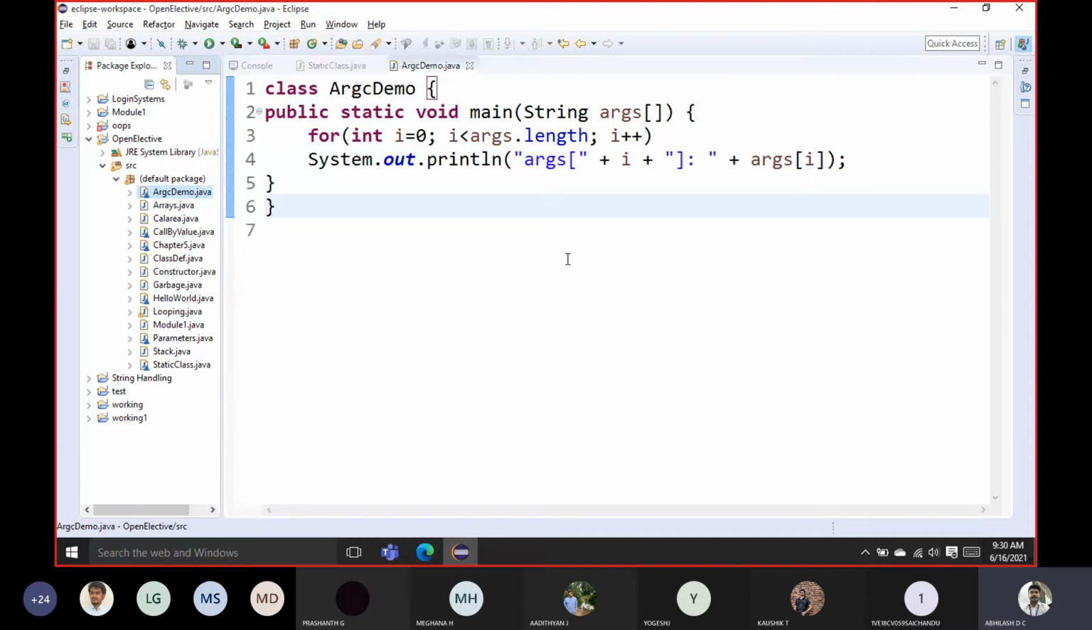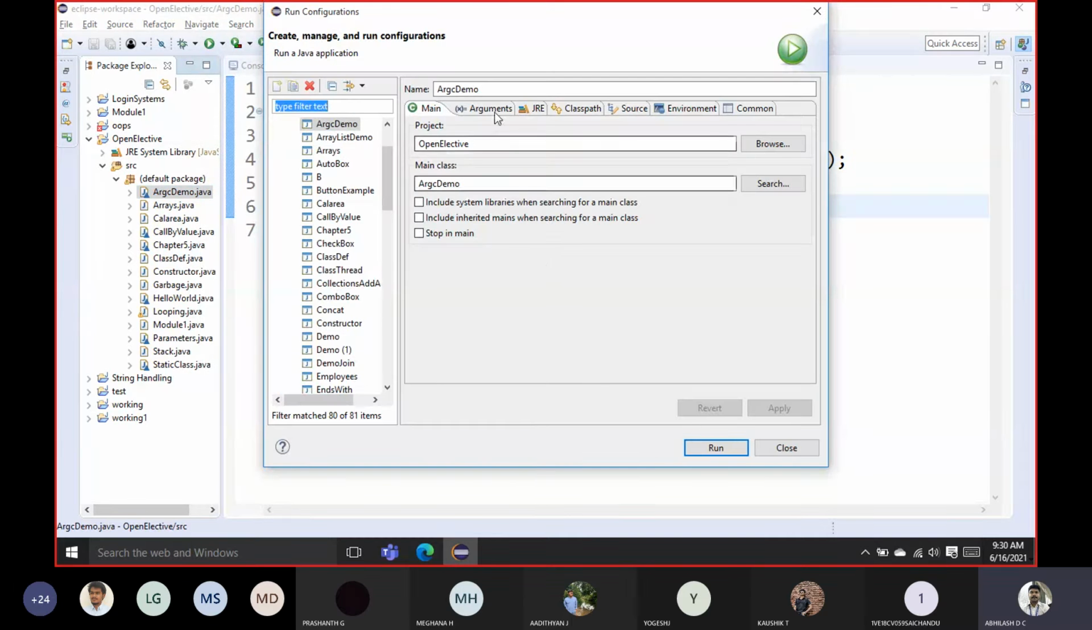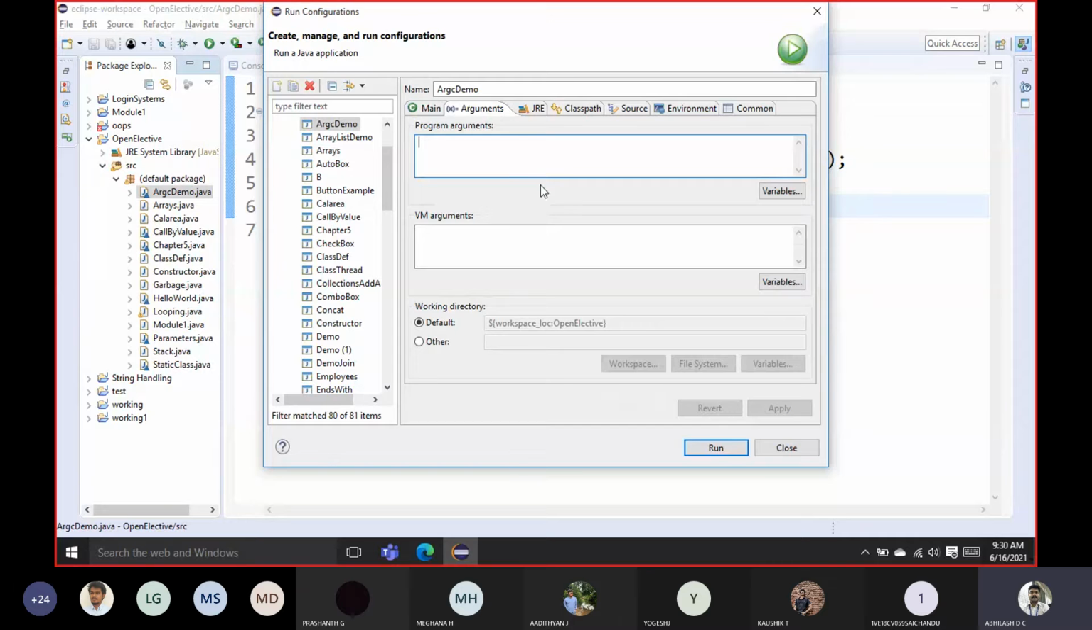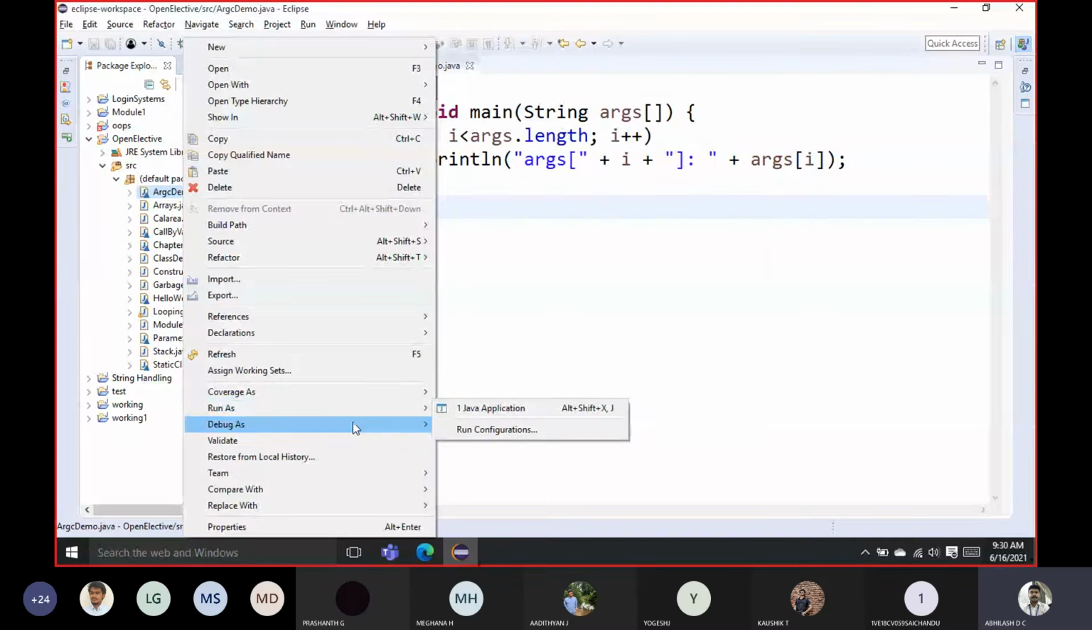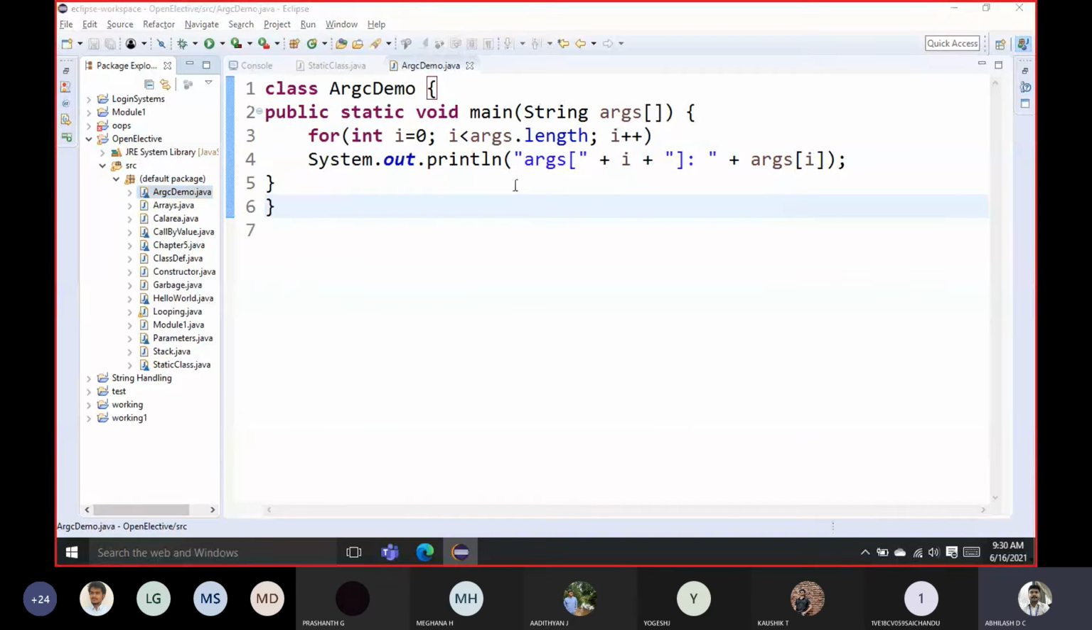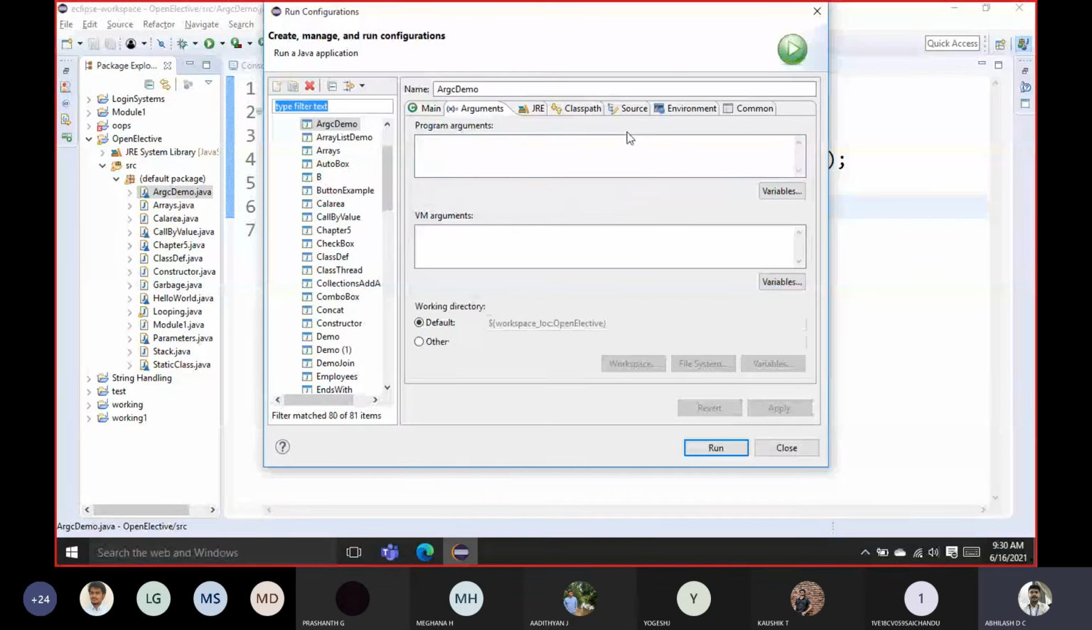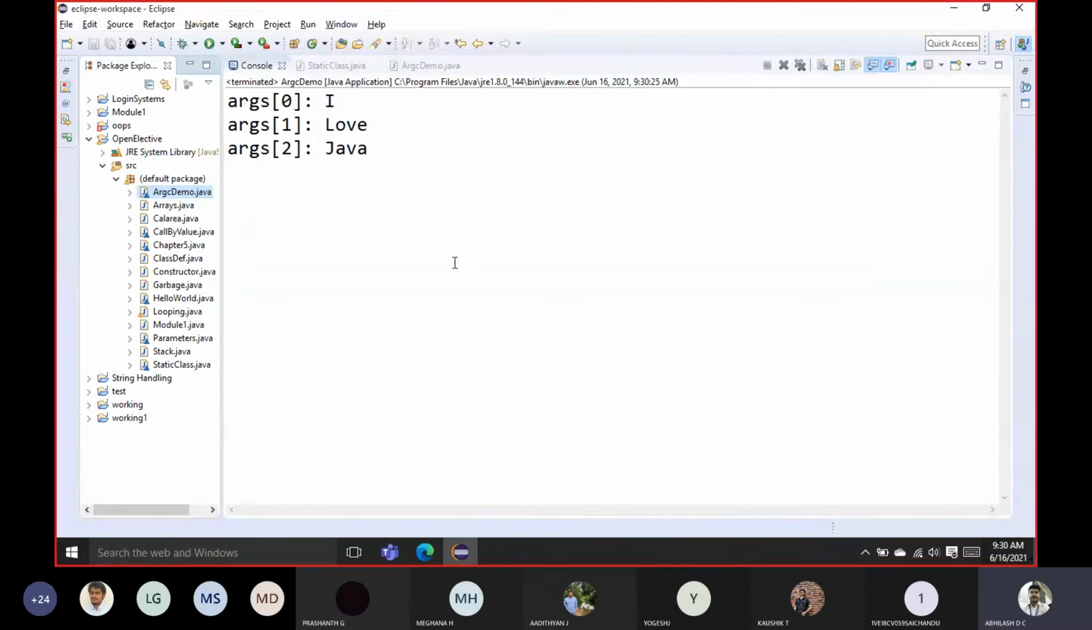Okay, run configuration. Do you have it in this? I'm very sorry. Here, in the run configuration, you have to give it. So run as, run configuration, you have to provide. If you have any arguments, you can provide them here. So my argument here is I love Java. So if you click on run, then it will run.